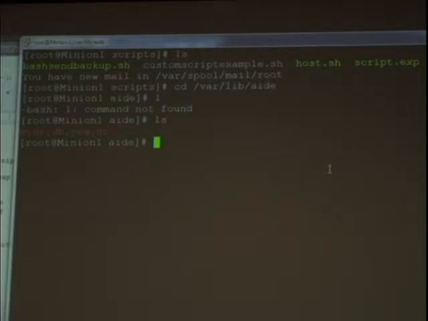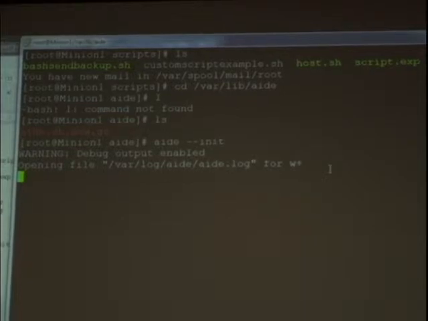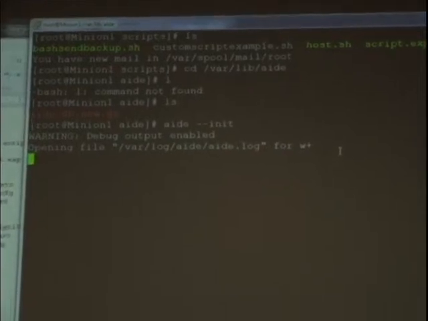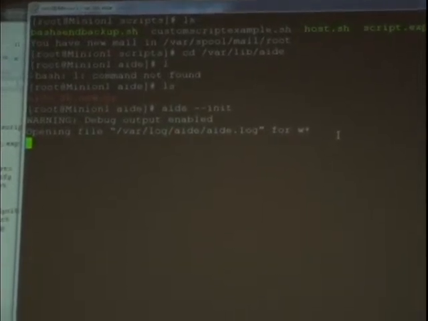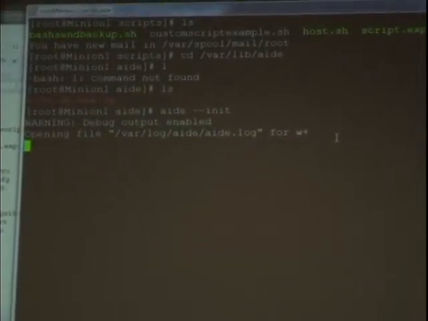So there's my AIDE new file. This is it creating an initial file. Now, it takes a long time, but I have it set up so it's doing the bare minimum right now. My config file is literally saying do almost nothing, so it shouldn't take that long.